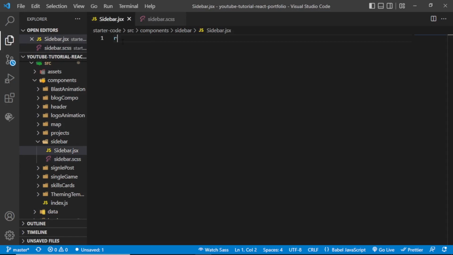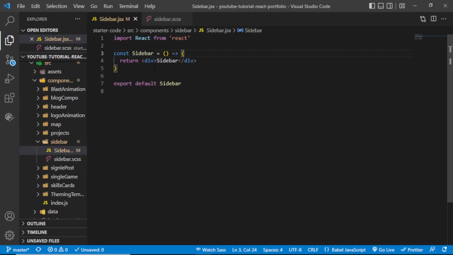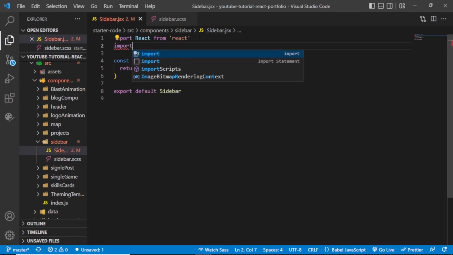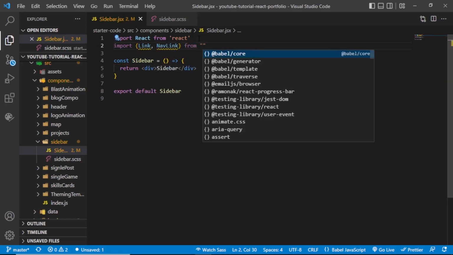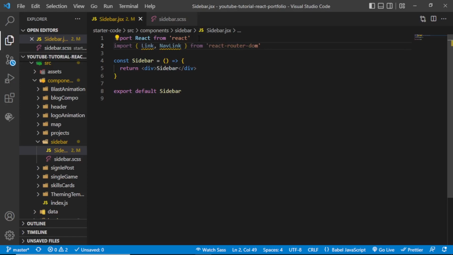And for us to start, let's create a React functional component by running the command refce, which is already created. And now I want to import a few things from the React Router DOM. So what I want to import now is the Link and then the NavLink. And basically both of them will enable us to navigate to different pages. And yeah, we have React Router DOM. Okay, like so.